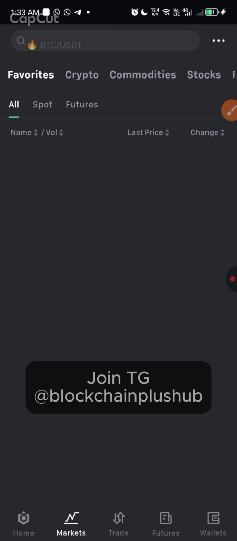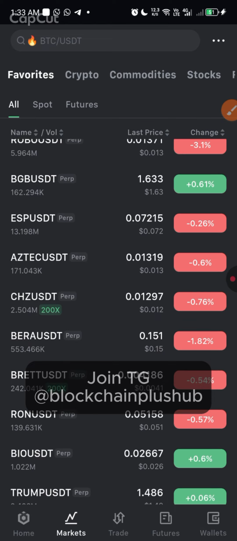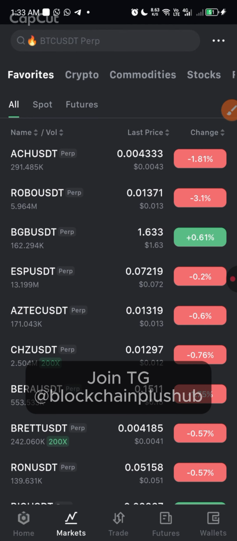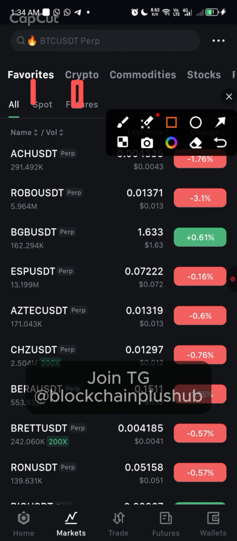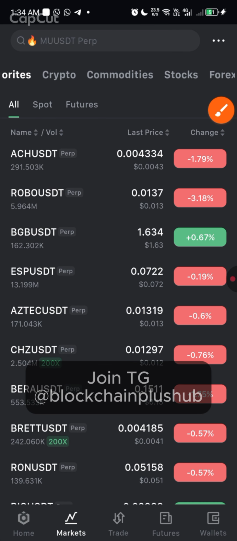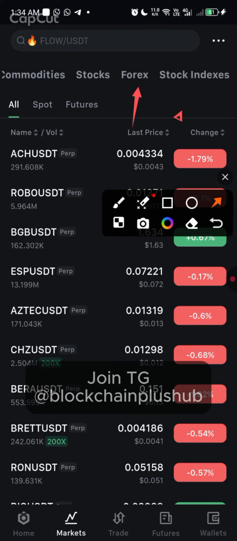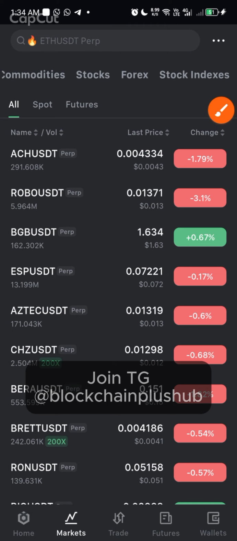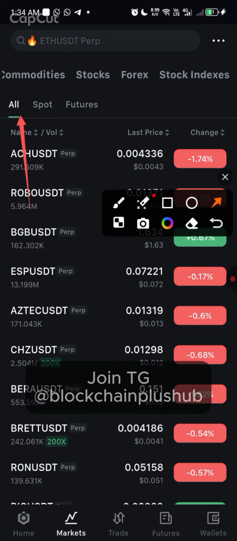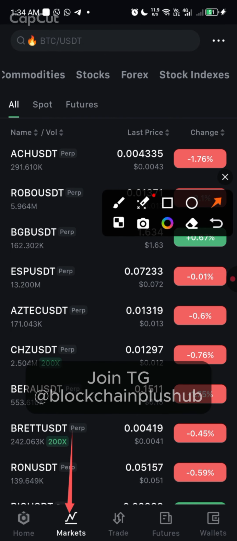The next one is market. If I click on market, it shows you all the market right here. Inside this market, we have favorite, crypto, commodities, stock. Then if I scroll like this, more items came out: forex and stock index. Right now, you can see that we are on the all menu. You can also see the spot menu and the futures menu. All of these things are found in the market.